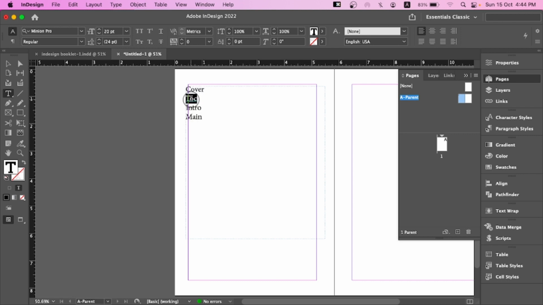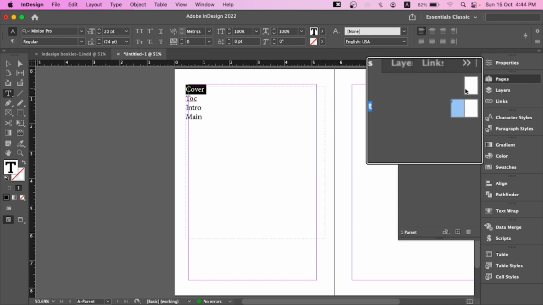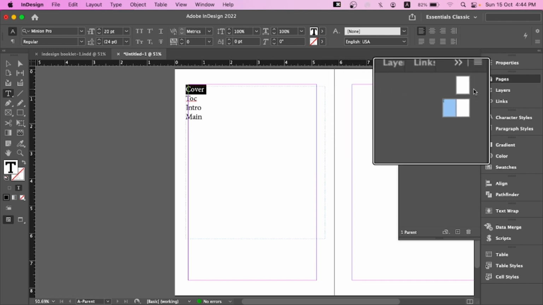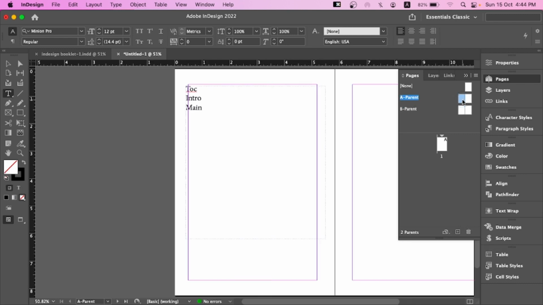First, one, two, three, four. For the cover page, we don't have to create another parent. We can just use this None or the blank page. So cover page done, finished. We don't want that one. Now for the table of content, we'll just call it A parent. Remember, A parent for the table of content. Click once again. Now for the B parent, we want the introduction.